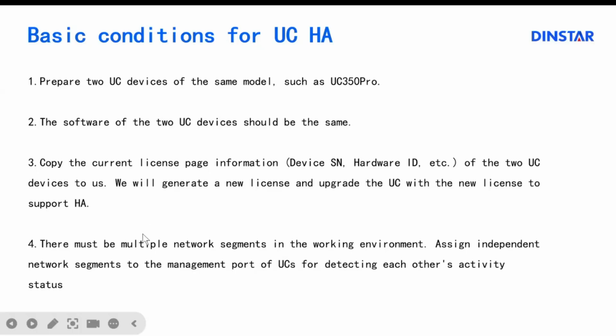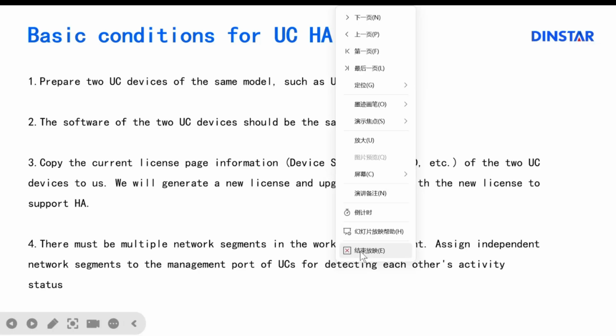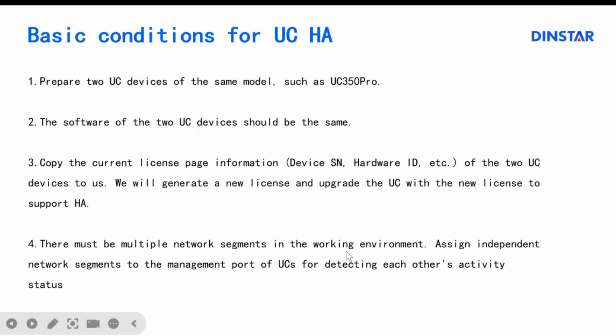And the deployment environment must have multiple network segments, and independent network segments should be allocated to the management ports of the two UC devices to ensure stable heartbeat detection between them.